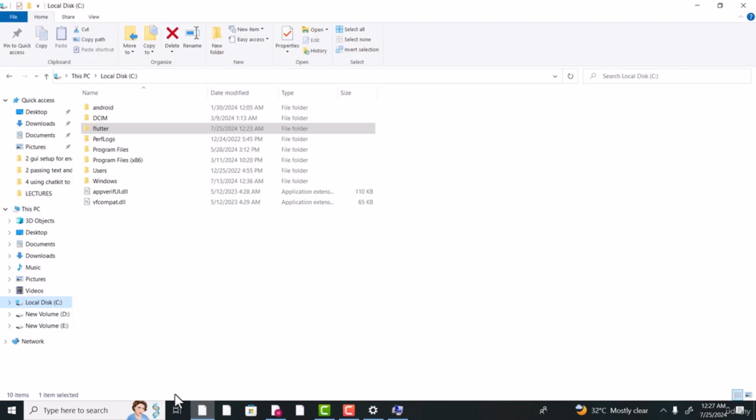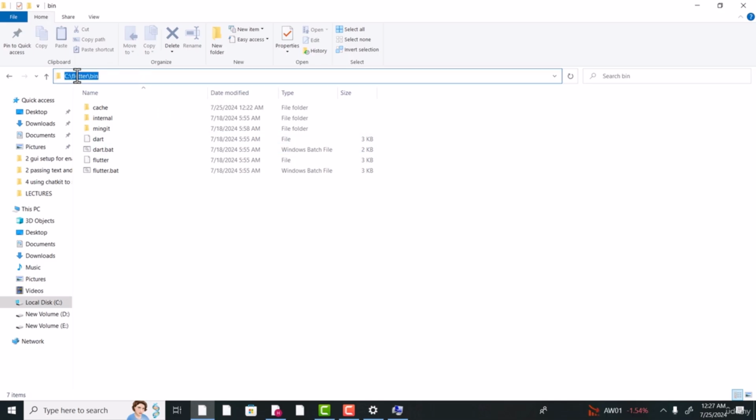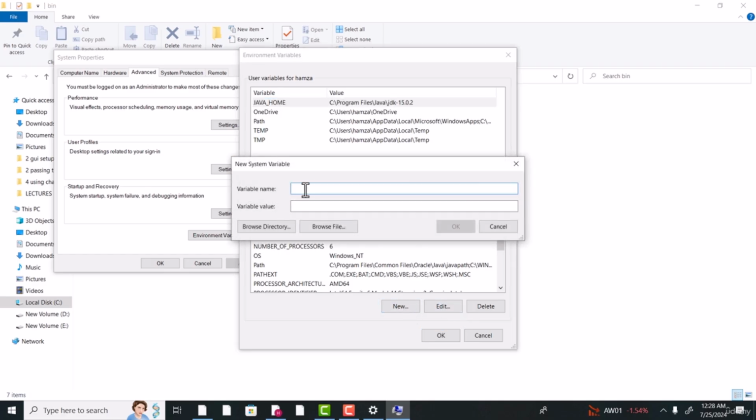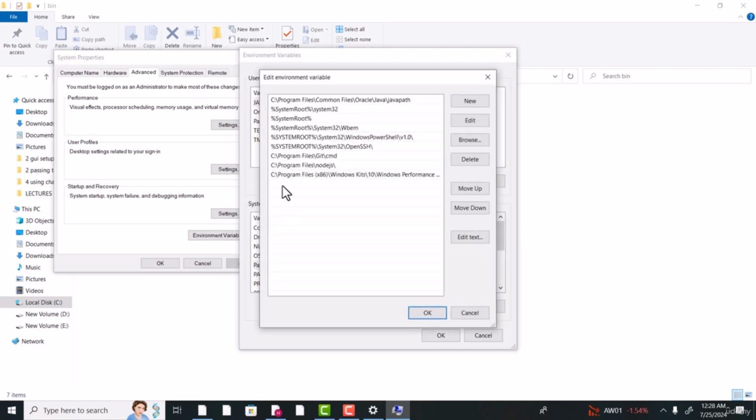So now we need to open our Flutter folder and then inside it go to bin. After that copy the path of this Flutter bin and then open this environment variable window. And here in the system variables you need to find the key which is Path, and if there is no variable with the name Path, then you can add a new variable, specify the variable name as Path, and then in the value you can simply paste the path of the bin folder which we copied. But in our case we already have this Path here, so I will double click, and now here I will add the path which we copied.